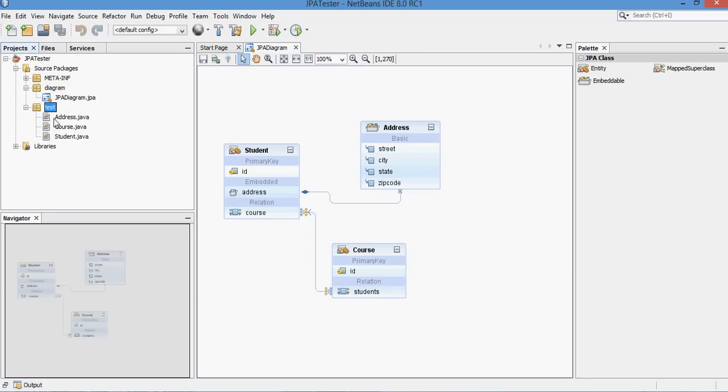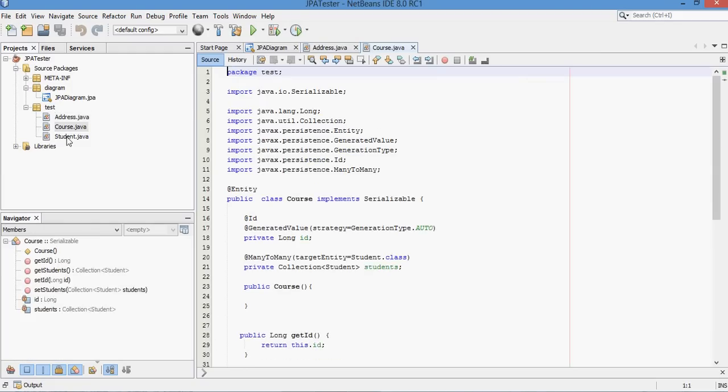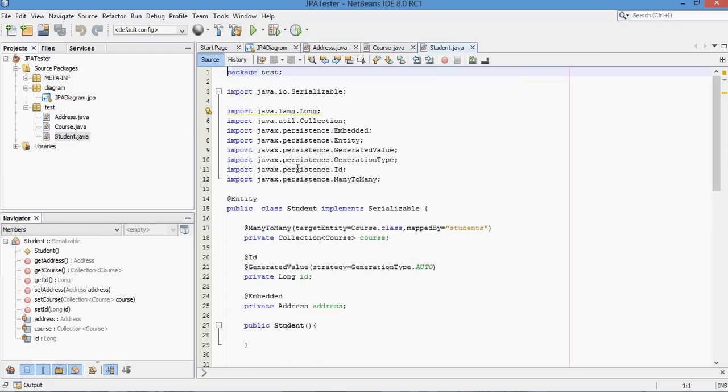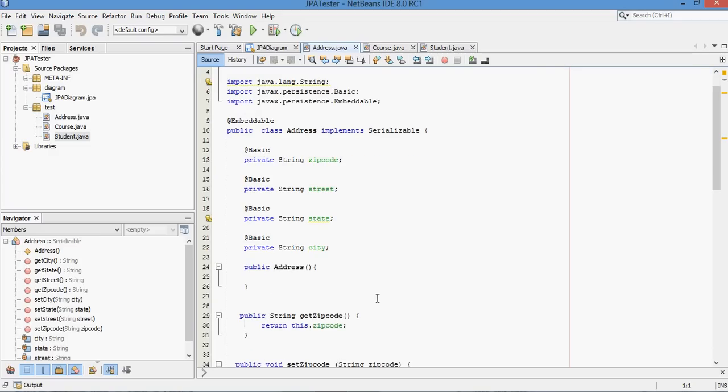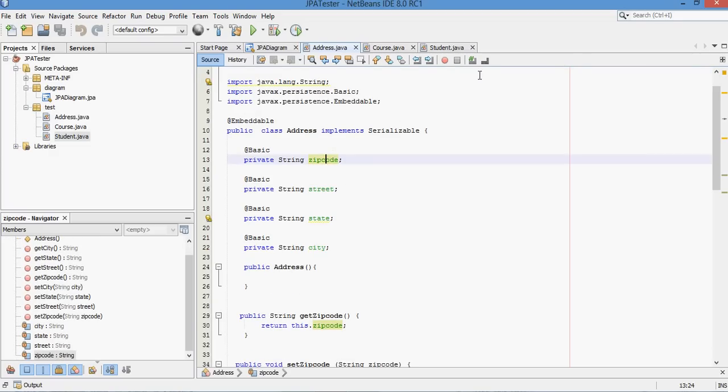Here you can see source code is generated again. And now address embeddable class has one more attribute zip code.